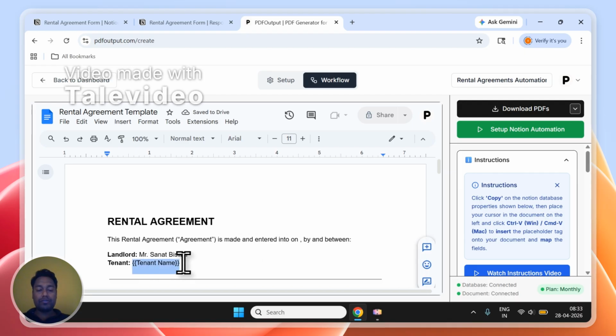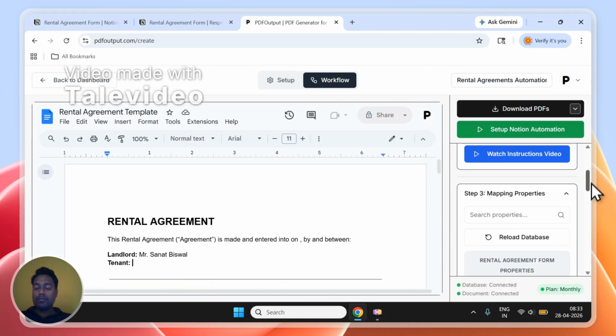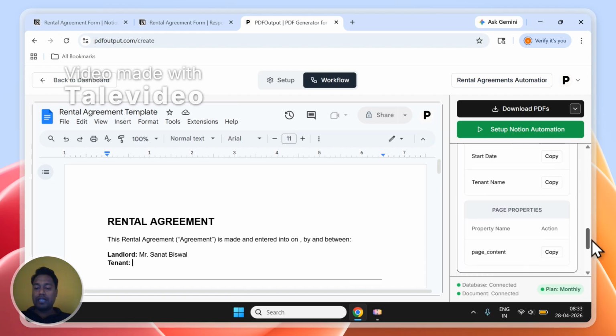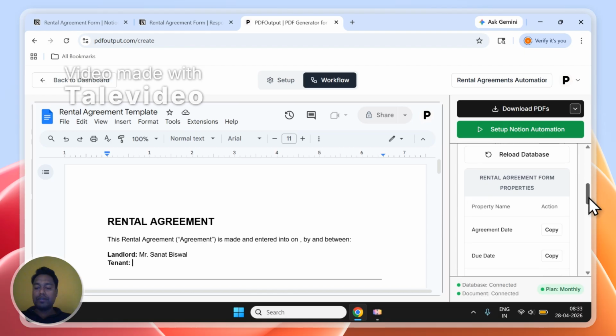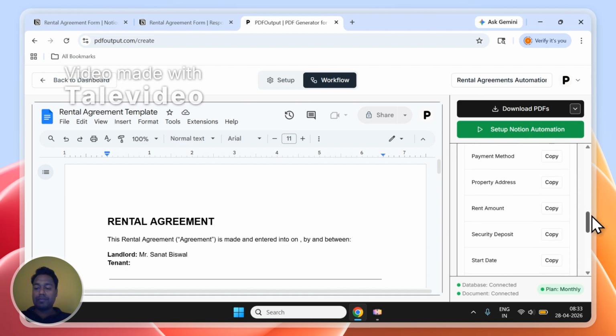Let's say we do not have these two fields. We need to enter the agreement date over here, and we need to enter the tenant name over here. If you see the right side of the screen, you will be able to see all the properties of the database that we have just added. The rental agreement database which we have added is showing all the properties of that database one below the other over here, which we can use to map the elements.